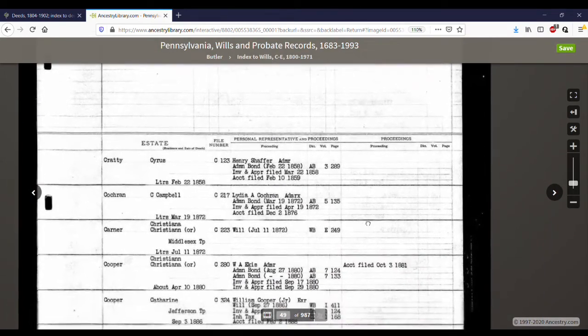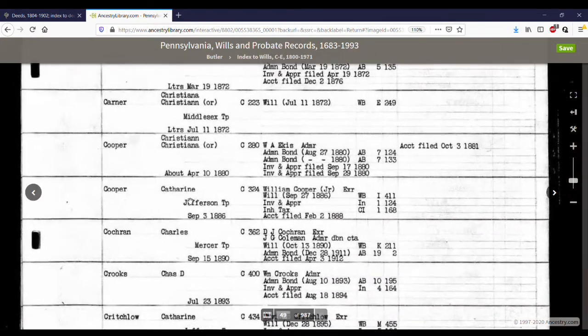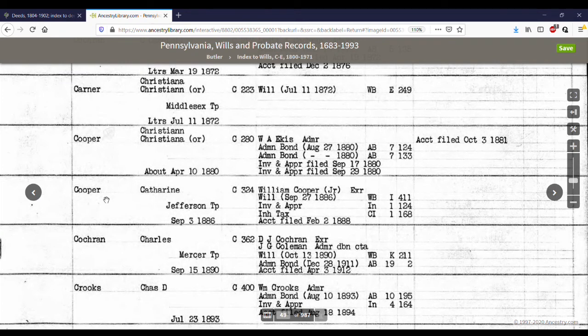And if I start looking at this page, I see a couple Coopers. And right here in the center is an entry for Catherine Cooper. And I can see a bunch of citations here now. So I know that she's estate number C-324, that her will is filed in Will Book I, page 411. Her inventory and appraisal is in Inventory Book 1, page 124. That inheritance tax information was filed in Book CI 1, page 168. And that there were other accounts filed in February of 1888. So all of this information in the index book here are the citations for me to check all of the books in the Register of Wills department.